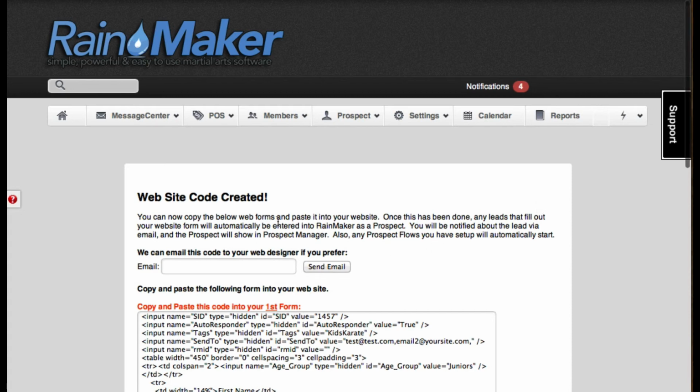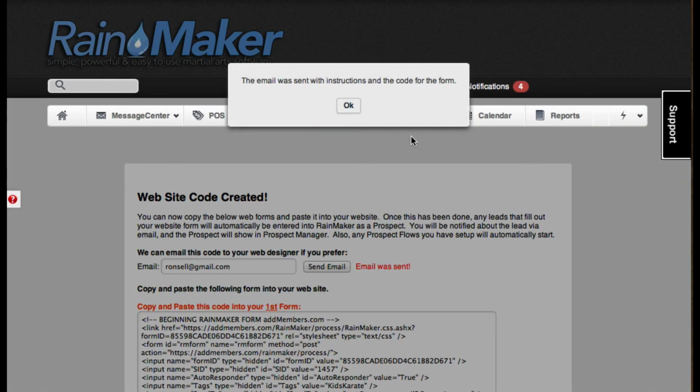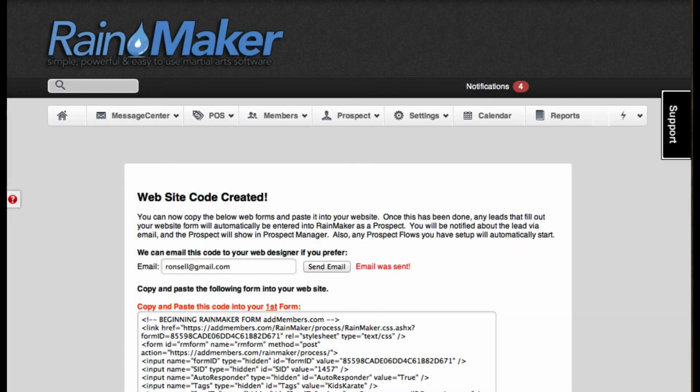Now, if you have a web designer and you'd prefer to send it to your web designer, they'll get the code and handle it for you. Just send them an email, and we send instructions on how to access this code to your web designer. Anyways, we make it very simple to integrate Rainmaker into your website. Now, Rainmaker does not do the styling for you. You will have to have a web designer take the code and actually make it look like your site. It gives you the raw code to be able to collect the information.